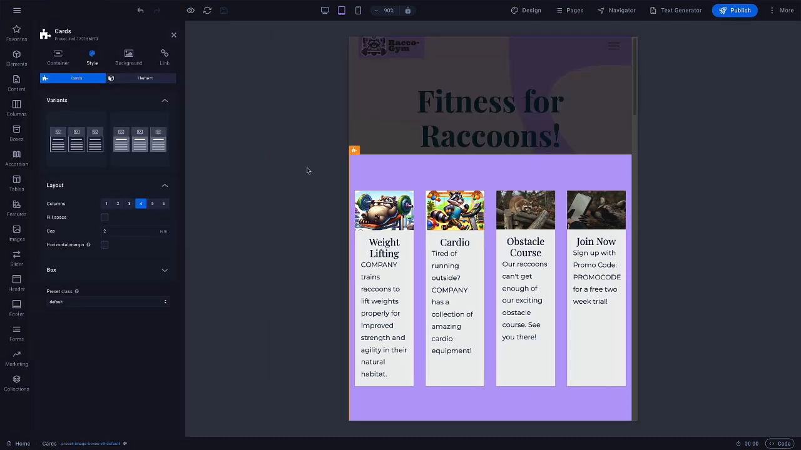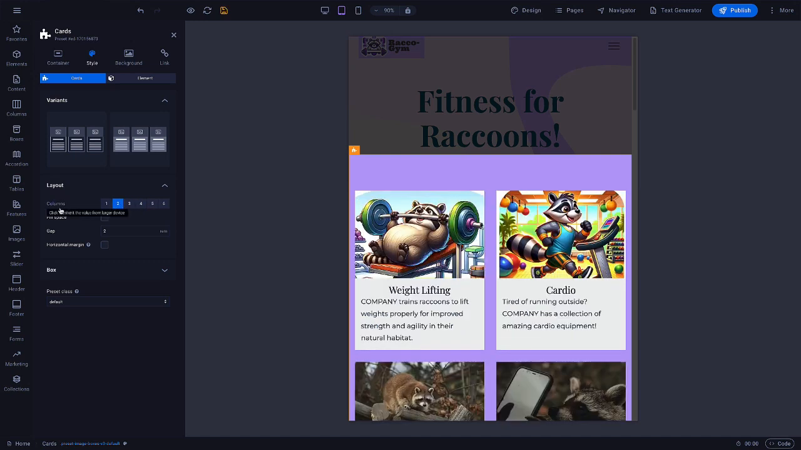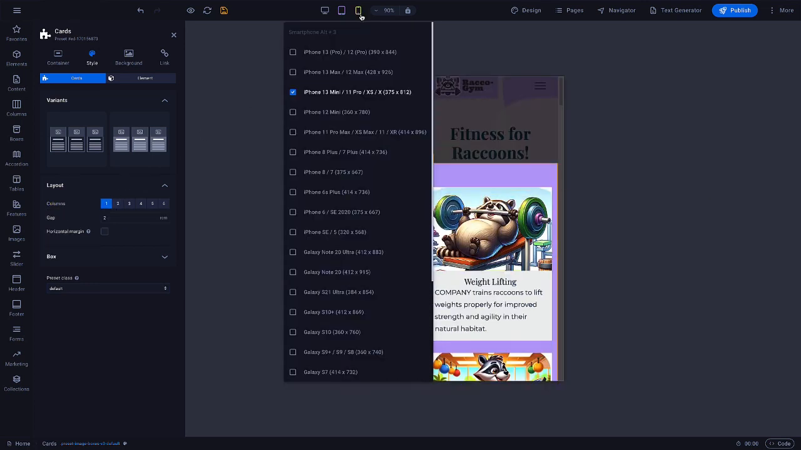To make this look better, I'm going to change the column setting from 4 to 2 columns in the card containers. The word columns is now highlighted in purple. That means that this setting is currently set for tablets. It also affects cell phones if you have not selected a specific cell phone setting. Let's check out what it looks like on the phone.